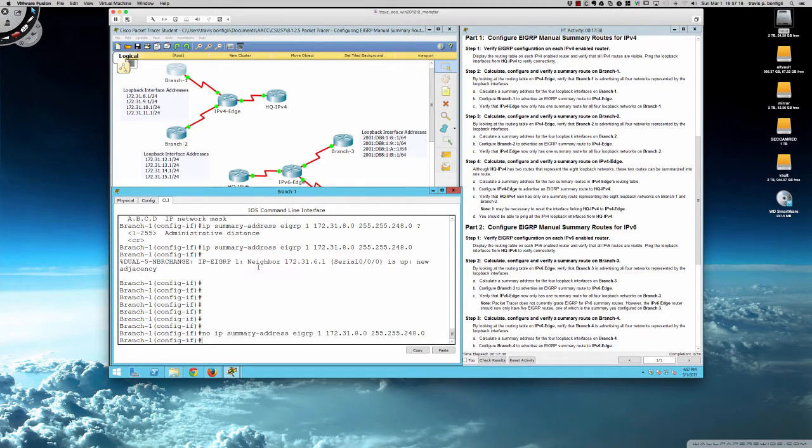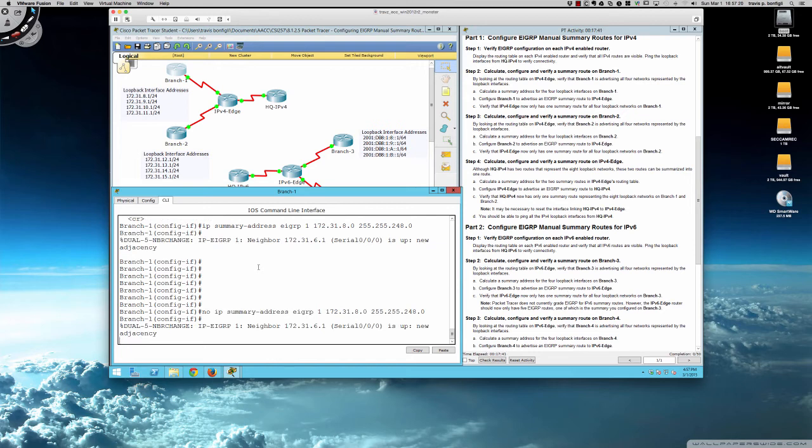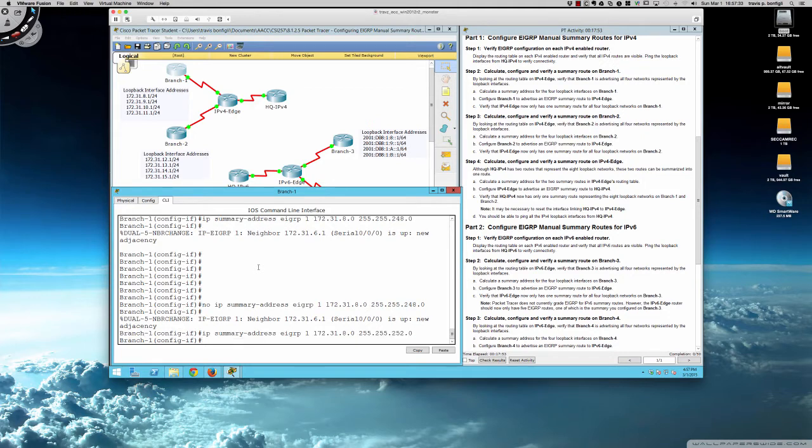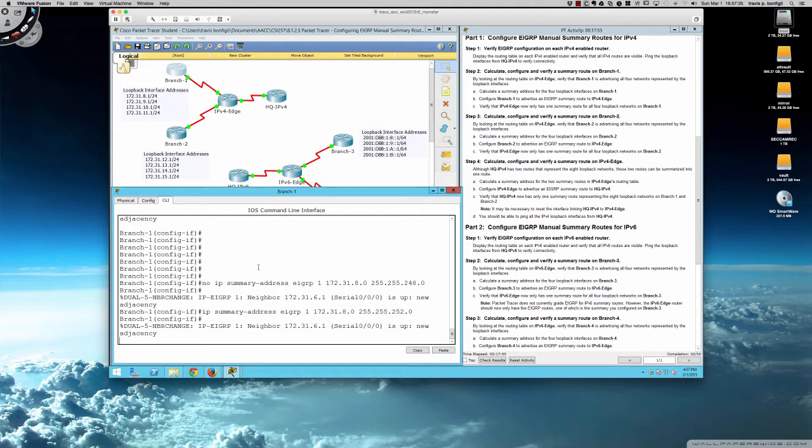And I did. So if it was all 255, 255, 255, that would have been a /24. /23 would have been 254. And a /22 is a 252. So let's fix that up right here. Let's get the correct summary address added in.